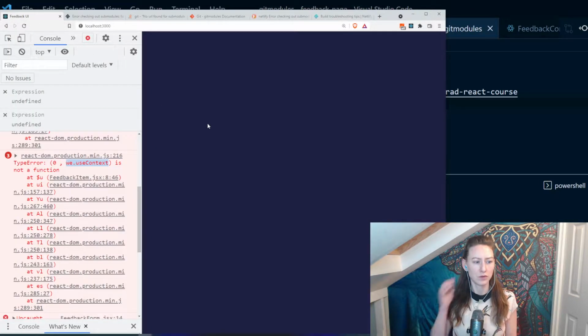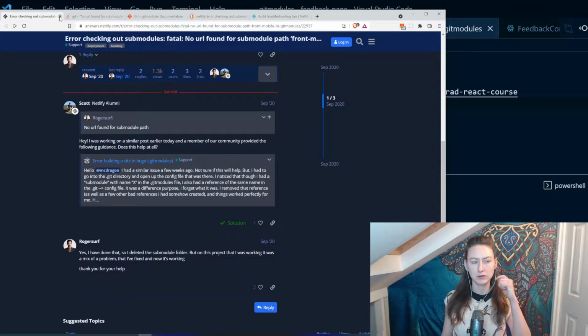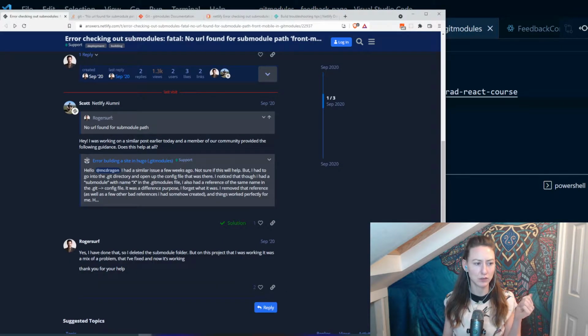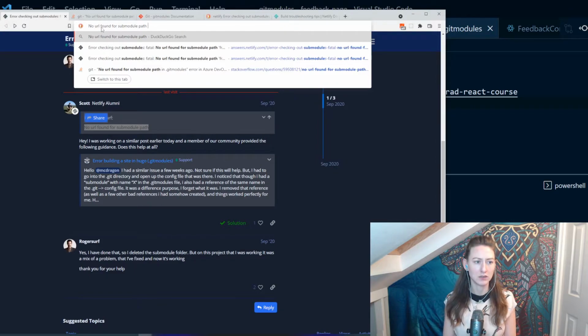Well, we resolved that, I'm sure. We did. So I don't know. I don't even have a localhost running at the moment, so I can just close that. So this is what's happening: no URL found for submodule path. Yes, that's exactly our error. So let me copy this and just start afresh, and I will search Netlify React.